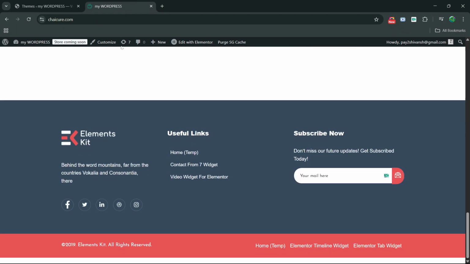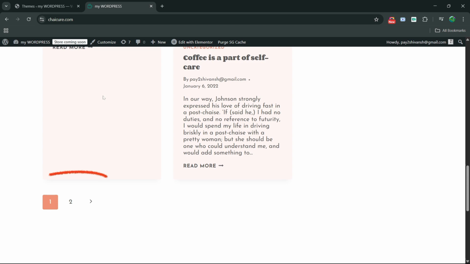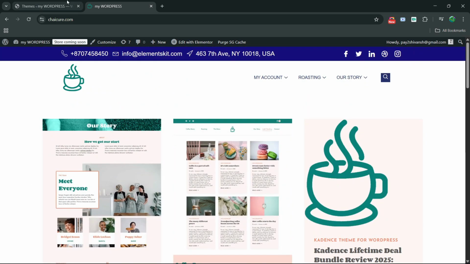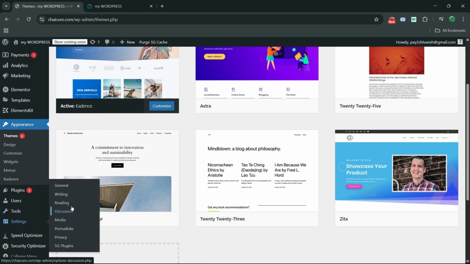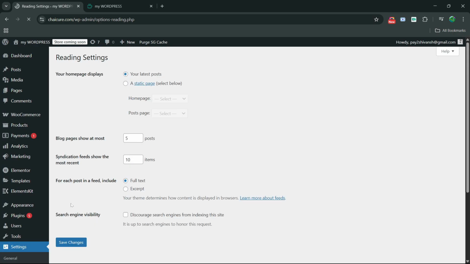So this is how our pagination effect looks in this theme. You can see 1, 2 and an arrow option here, not next. And currently we have set a 5 post limit on our website. Now let's change it. For that, go to settings and here click on reading. So we can see only 5 posts show on our website.